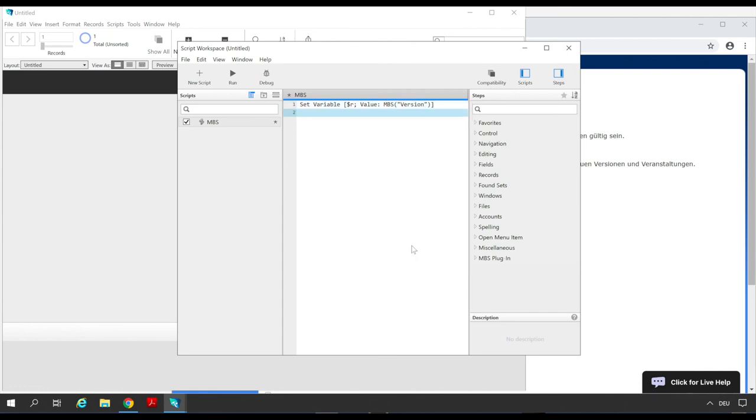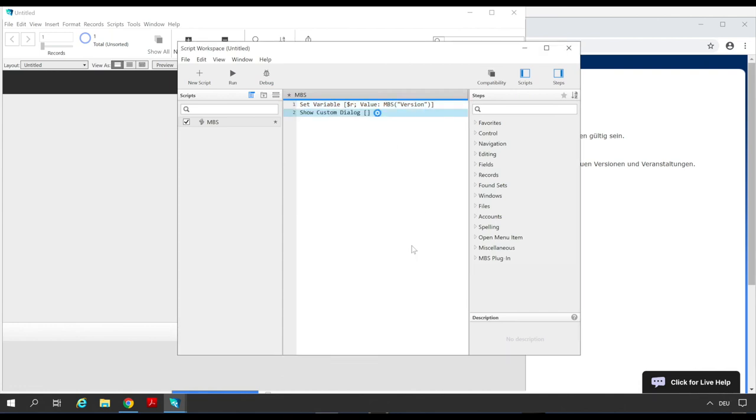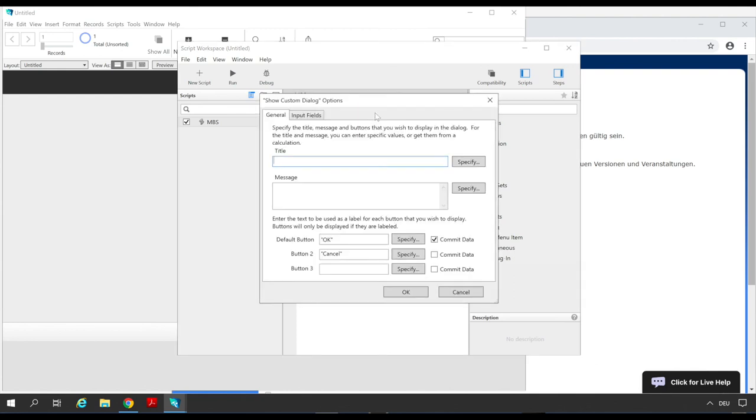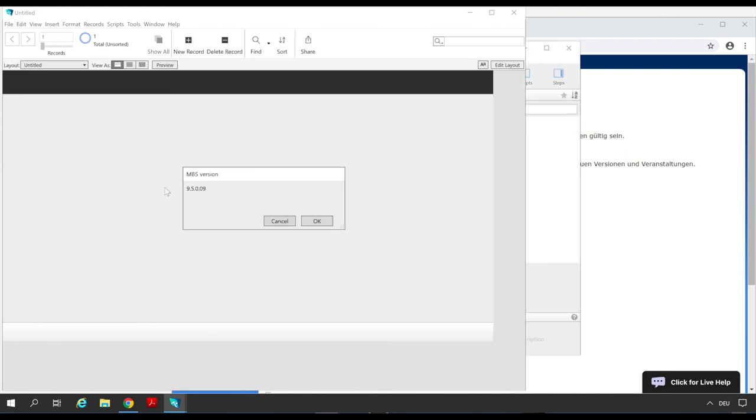We can show the custom dialog. And get the variable as result text. We save our script and run it. We have version 9.5.0 with build number 9.